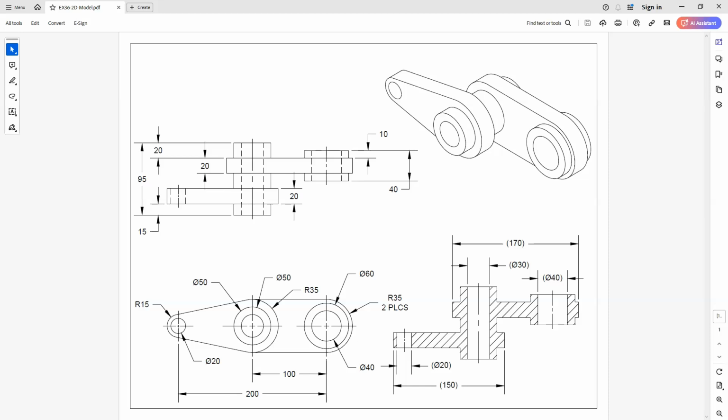Welcome back to the channel, and in this video I'm going to make this out of 3 parts. Now the drawing that you see here, if you want to see this drawing you can go to my other channel and I'll try to remember to link that in the description of this video, but this one I'm going to make out of 3 parts.